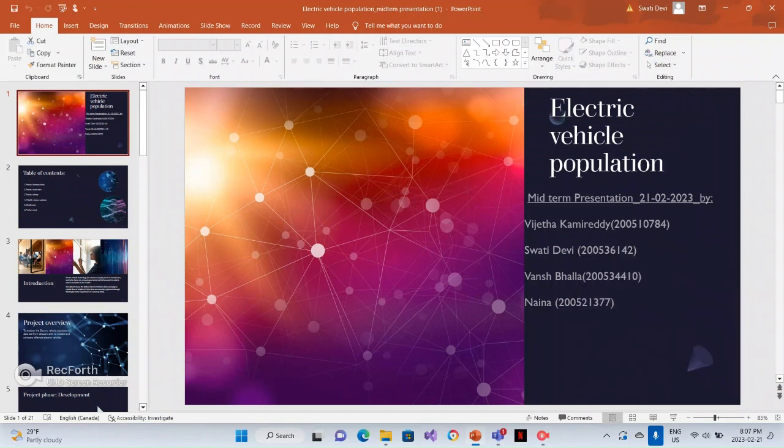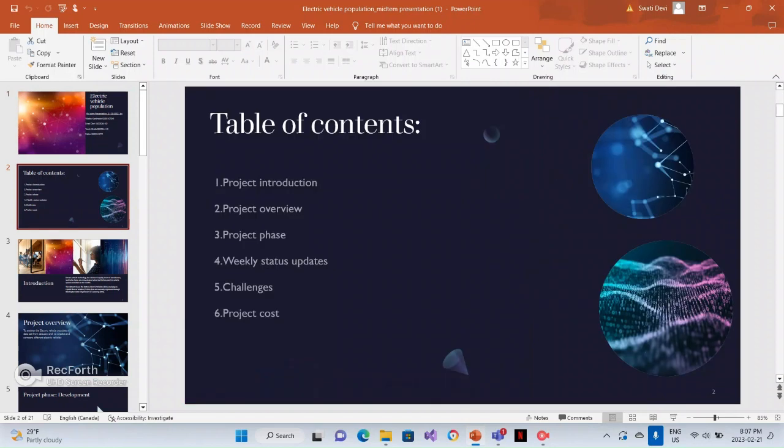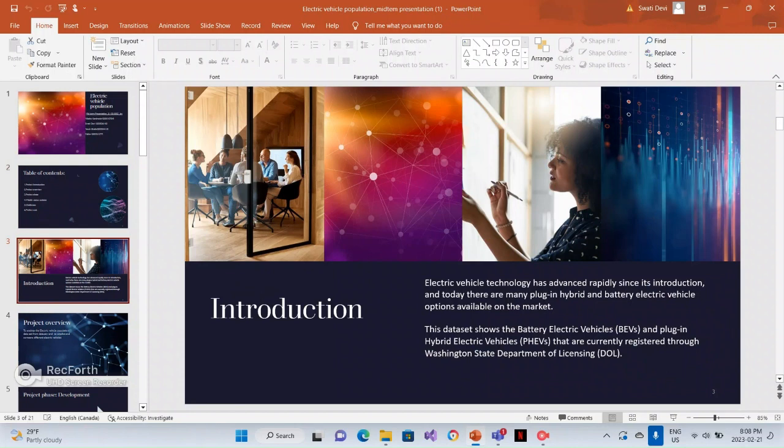Hello, Professor. I am Swati Devi, and I am a group member of group number 10, and we are working on electric vehicle population. So here is our midterm presentation, and we have 4 members in our group: Vijeta, Swati, Vansh, and Nana. So for the second slide, we have the table of contents, in which we have the project introduction, project overview, project phase, weekly status updates, challenges, and the project cost that we have to include in our midterm presentation for this week.